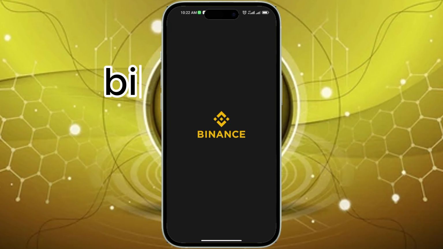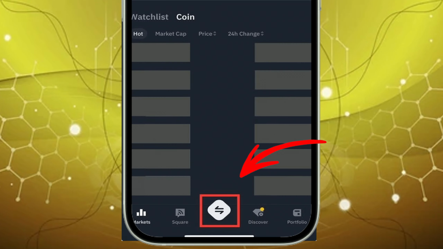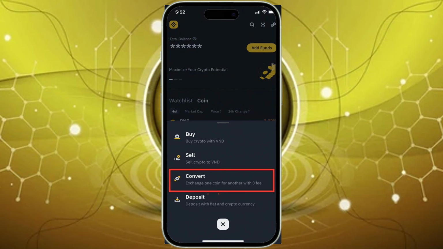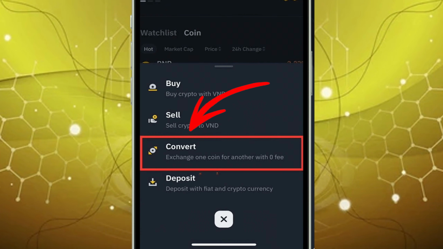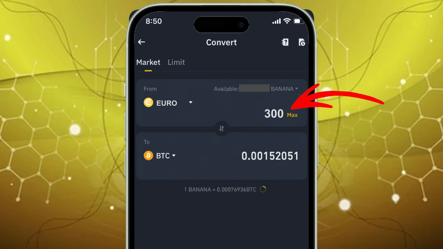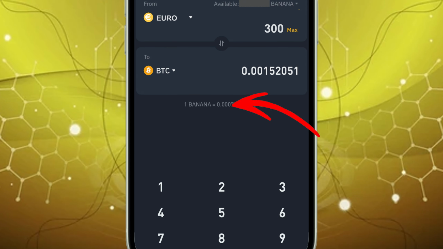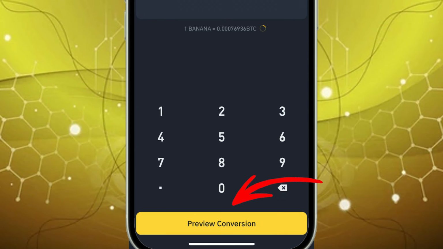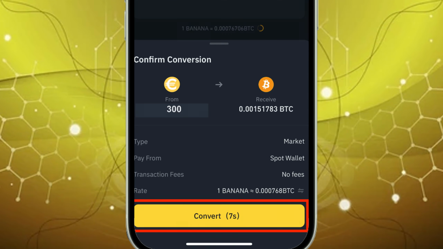To do that, head over to the Binance app and tap on Convert. On the next page, you will see an option to convert currencies. In the top option, select your fiat currency, example Euro. Then in the lower option, select BTC for Bitcoin. Next, type in the amount you want to convert, which is what you'll be transferring. Remember to add a little extra for the charges. Then click Preview Conversion, confirm the information, and click Convert.